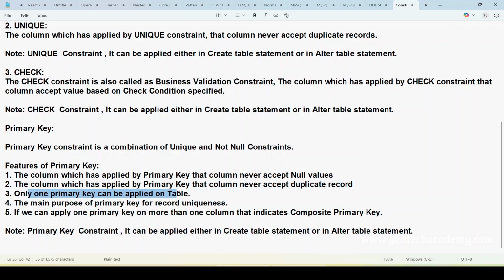Only one primary key can be applied on a table. The main purpose of primary key is record uniqueness. If we apply one primary key on more than one column, that indicates composite primary key. If a parent table contains composite primary key, the child table should also have composite foreign key constraint.